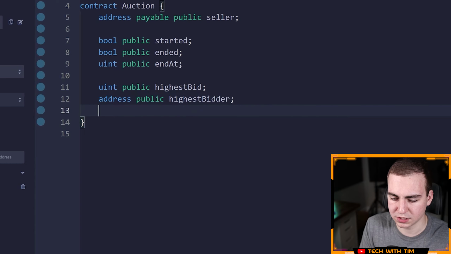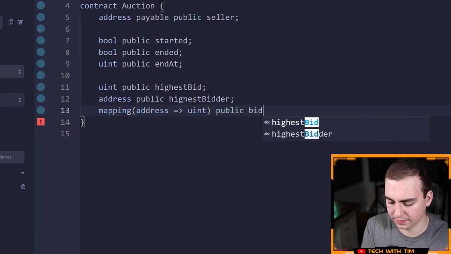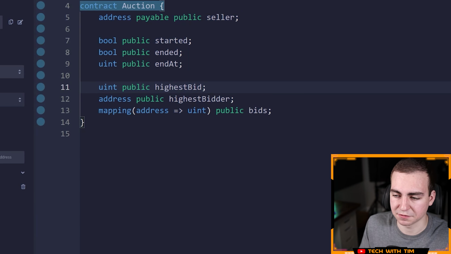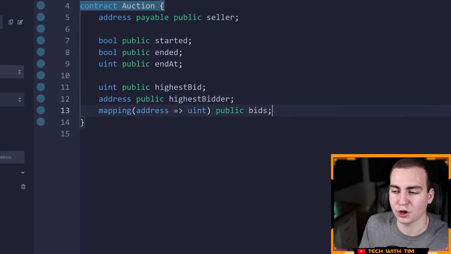So I'm going to say mapping, and then this is going to be address, and this will go to a uint, and this will be public, and then this will be bids. Now, the reason all of these are public is because I don't need to hide any of this information. It's fine if everybody sees it, and I want people to be able to see when it started, when it ended, what the end at is, what the highest bid is, because you want people to trust this contract. That's the whole point of writing smart contracts, right?